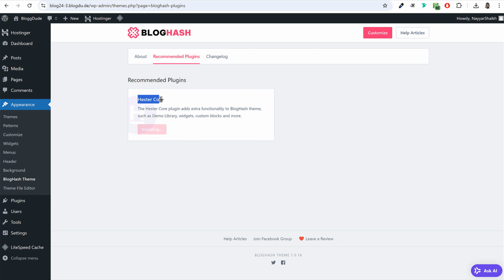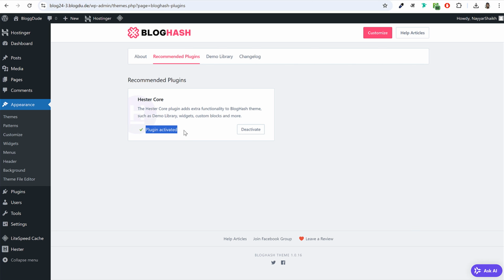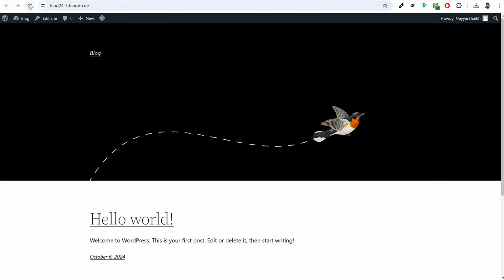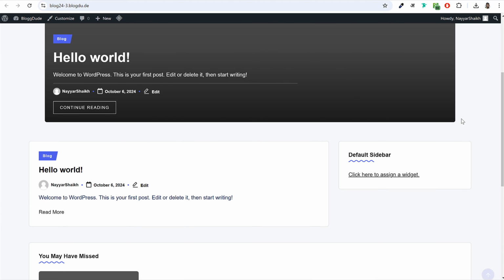This will install and activate this Hester Core plugin for you. Now once it is activated, this page will reload and you can see plugin activated. If you again come back to your website and refresh it, you can see your website has already started to look very similar to the demo website.